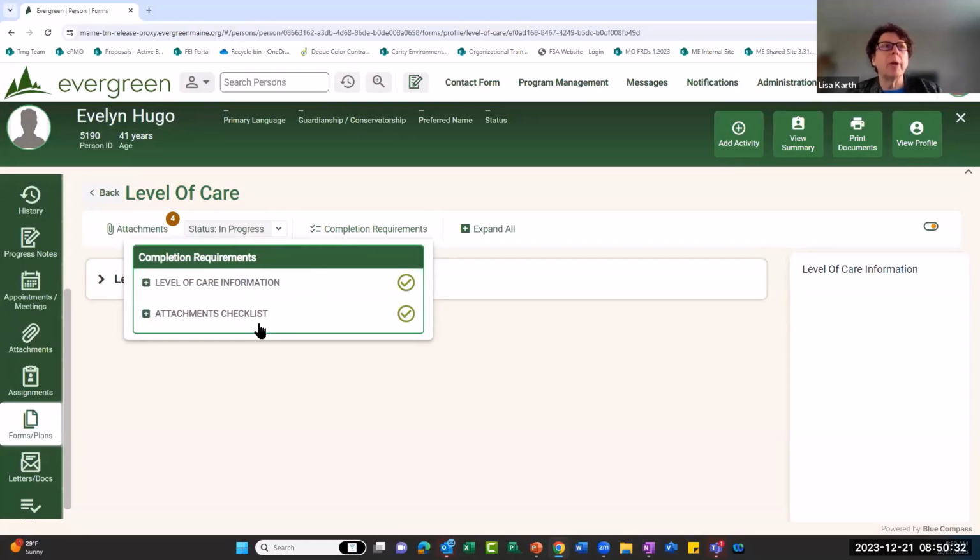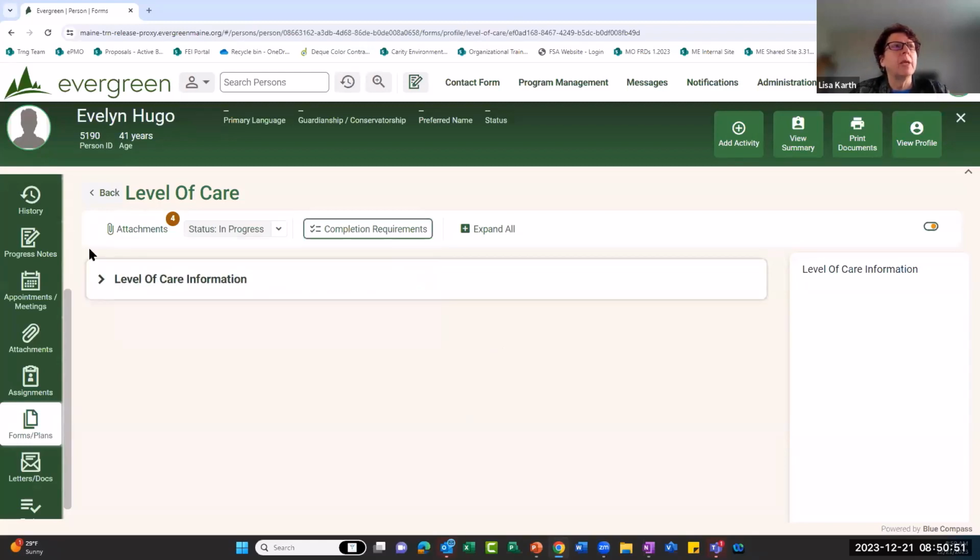So I didn't point it out, and I will do so on the next form. Initially, this level of care information was just a dotted circle. That meant it wasn't done. Once I completed it, it turned into a green check mark. Everything is all done here. I'm not going to be making any changes.